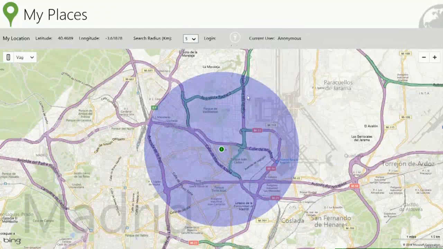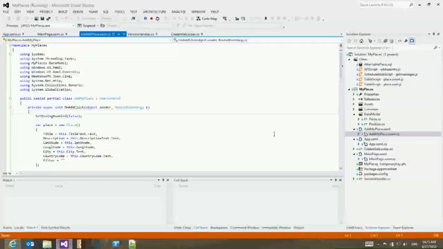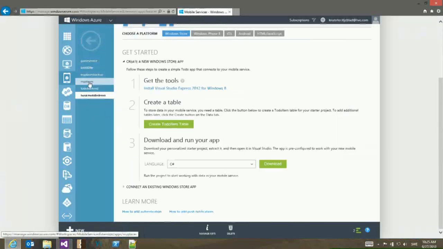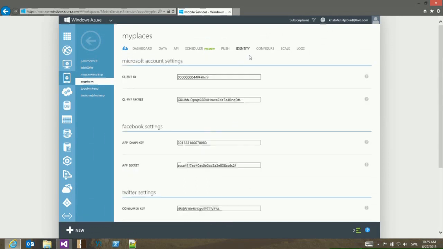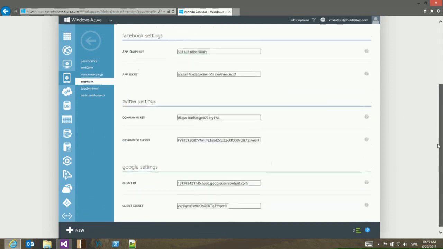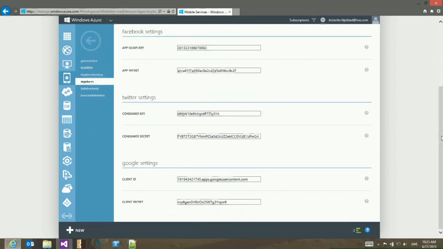So to do that, I need a backend. So back to the portal. I've created this My Places mobile service backend for this. And I've pre-configured it with the client IDs, the client secret, the app keys, app secret, and so on. You can see all these right now. I will change them after this session, so you can't reuse them. But you can see them all here.